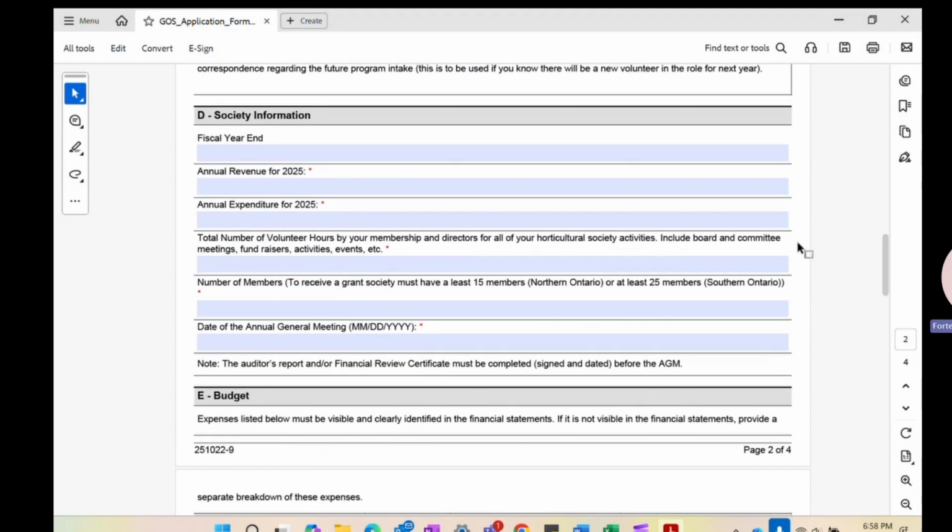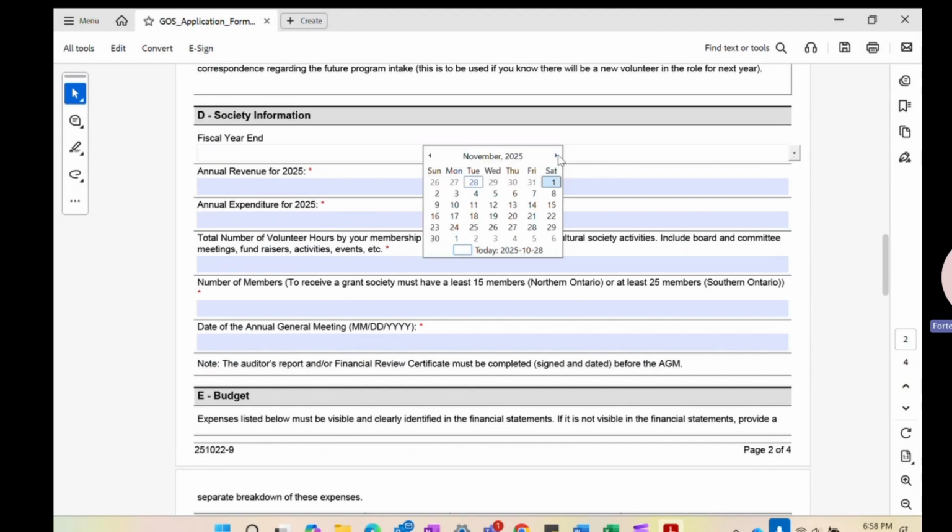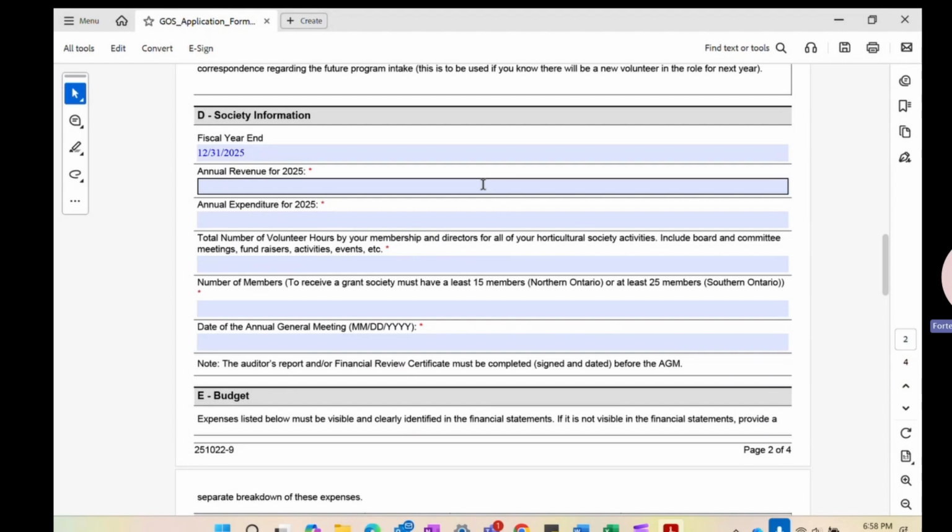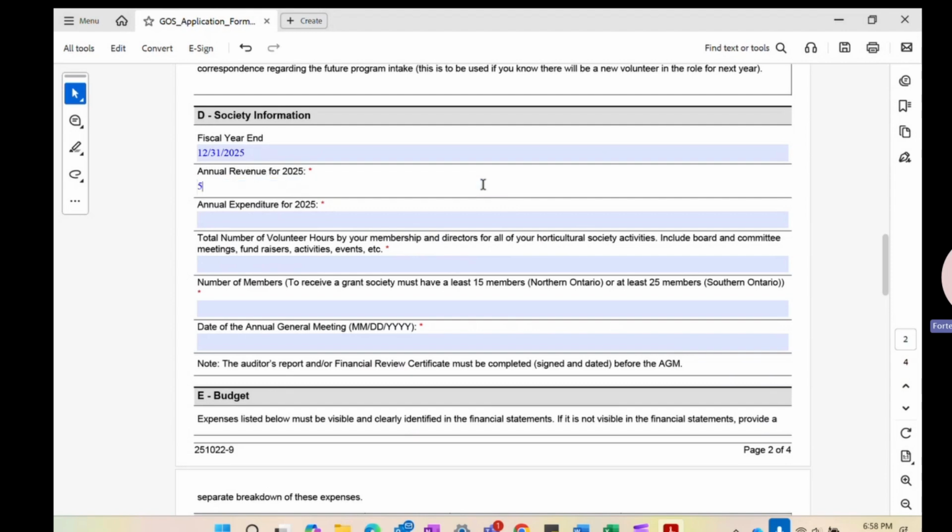Section D indicates the society information. Please fill out the fiscal year end for your society, the annual revenue for the year, the annual expenditures, the total number of volunteer hours, the number of members within your society.